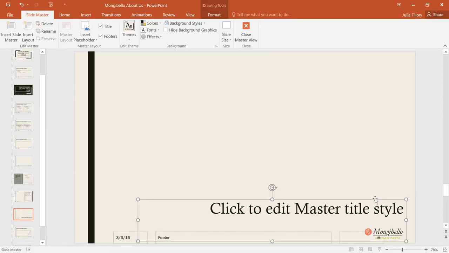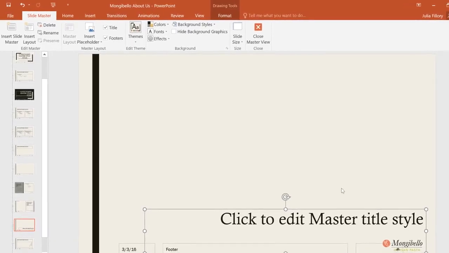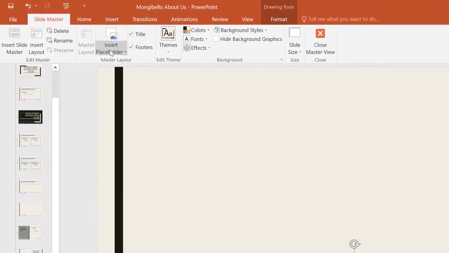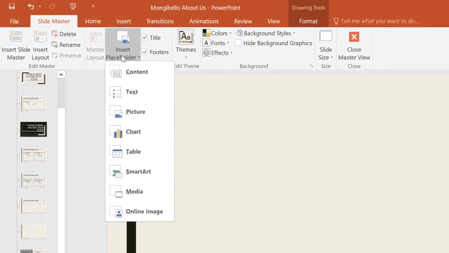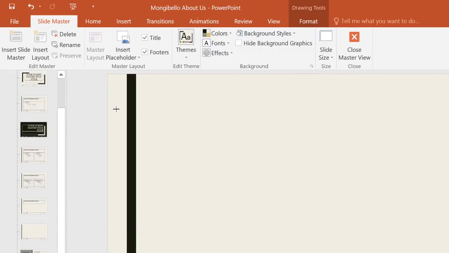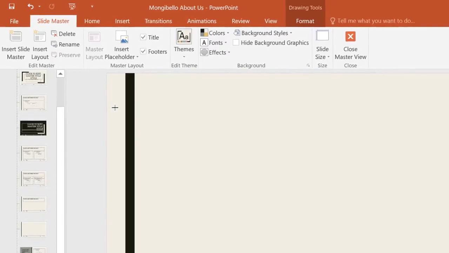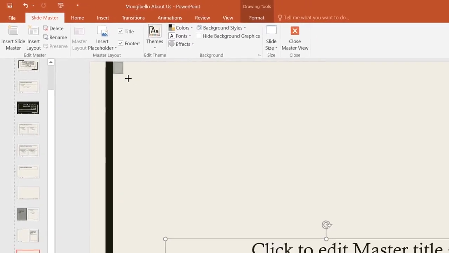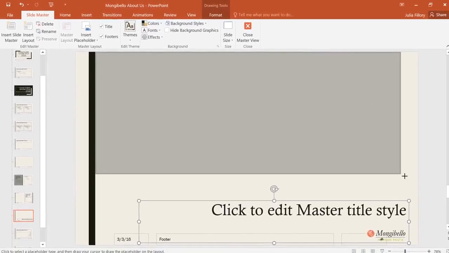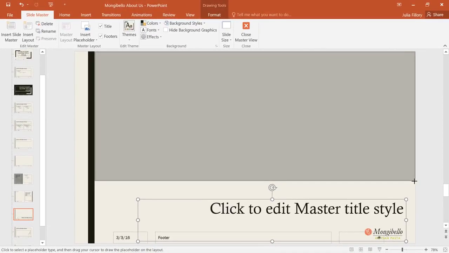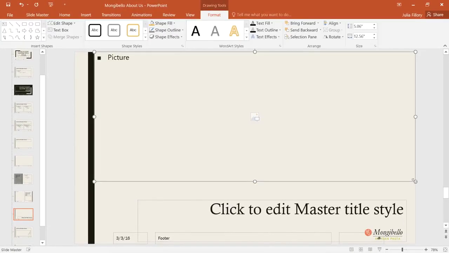To make room for more content, all you have to do is add an appropriate placeholder. We know we want a picture to be part of this layout, so we're going to go all the way up to Insert Placeholder, and then choose the Picture option from the menu. Notice the cursor turns into a little crosshair. That means we need to draw the placeholder. Just click and drag wherever you want it to go. I want mine to be pretty big, so I'm going to be covering most of the slide. Okay, now we have our own custom layout that we can apply to any slide in the presentation.